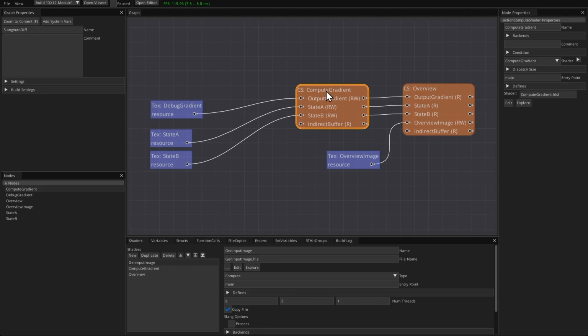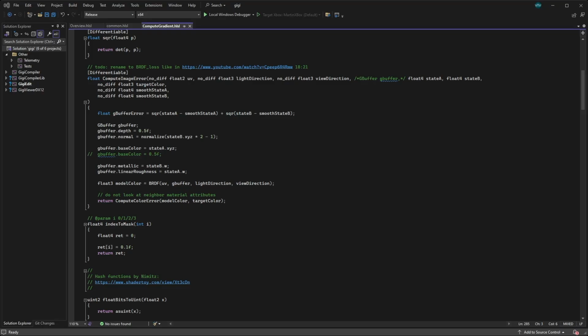But there's another compute shader that is visualizing everything in tiles so that the user can observe what's the current state and how it compares to the target. And the compute gradient has some resources, but they're just to store the gbuffer and to debug it. In the shader, you can find the call into the BRDF function. This is computing the material response based on the material attributes in the gbuffer, the light direction and the view direction. And then this color that is computed is compared against the target color.